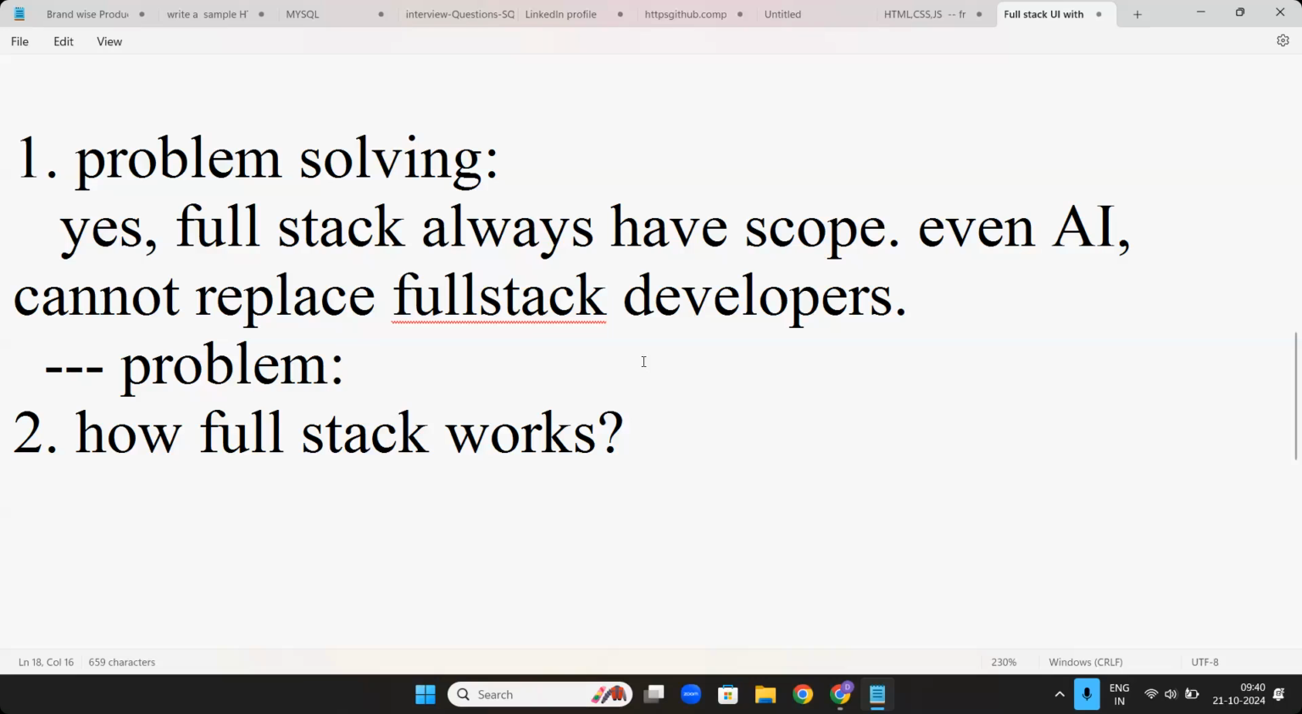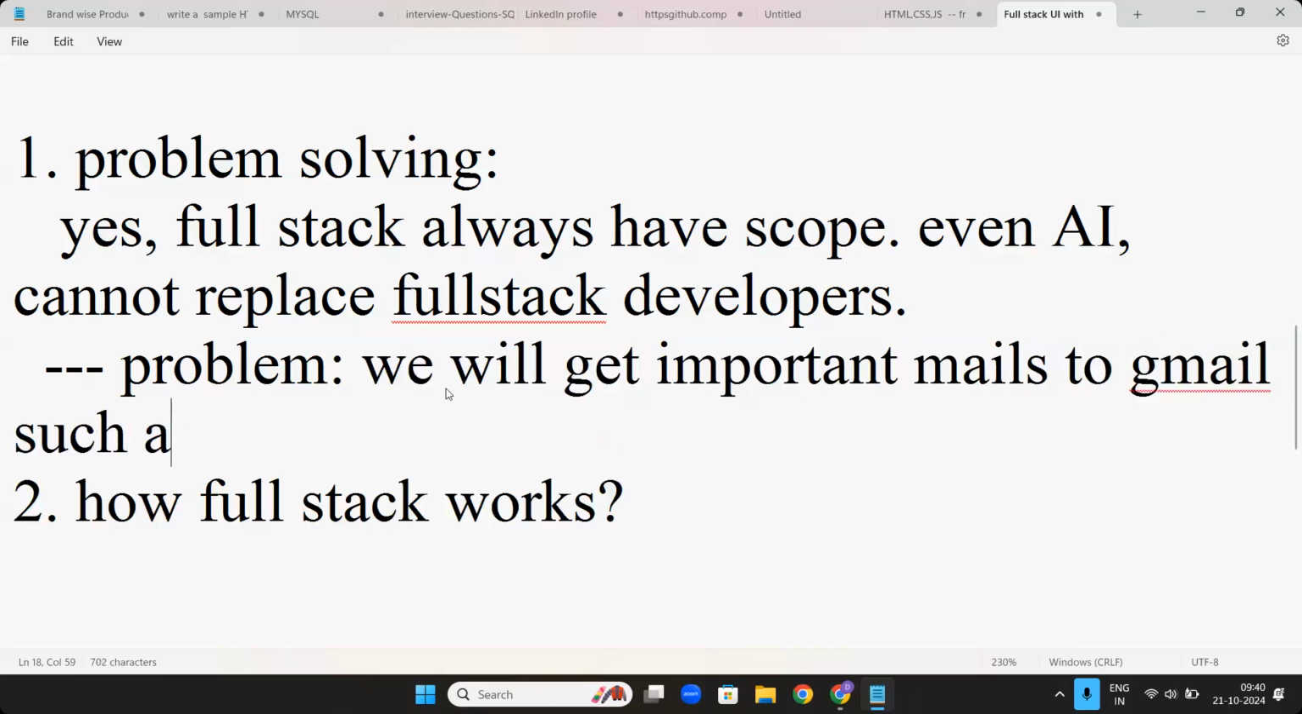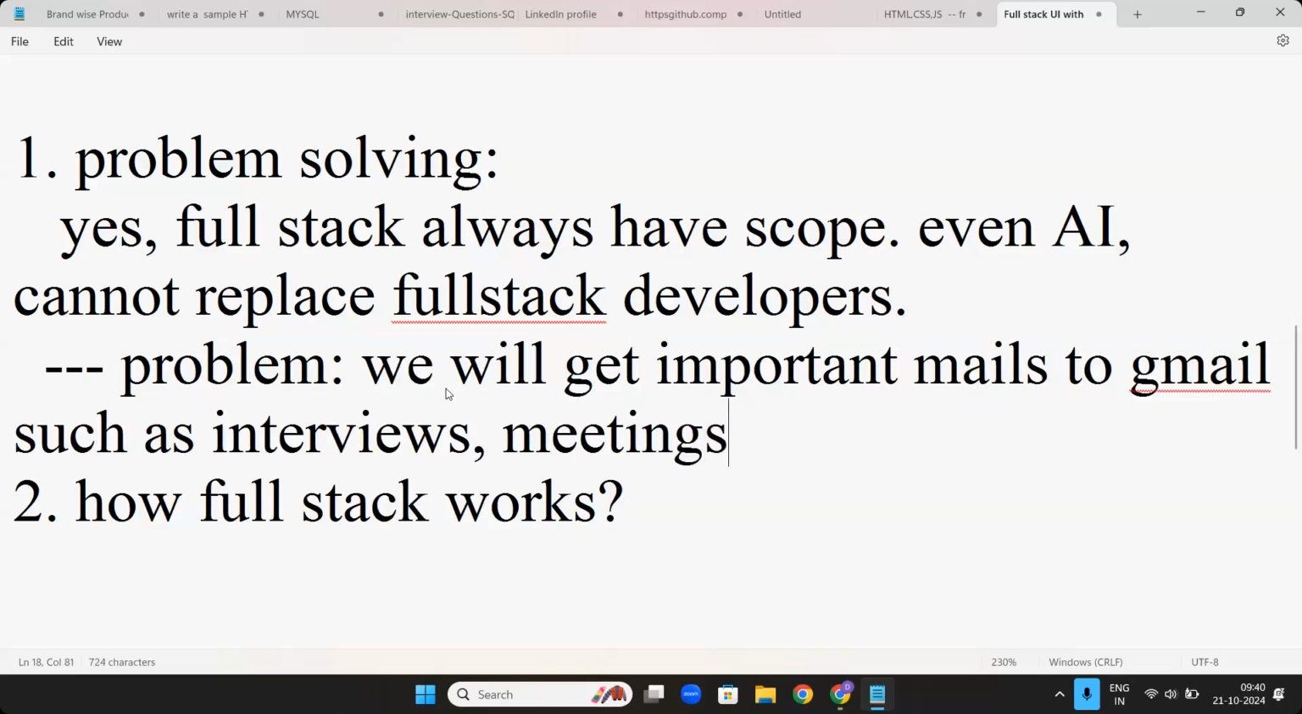This is the problem. We get important mails in Gmail, such as interviews, meetings, etc. For example, today I got an invite: tomorrow there is an interview, and you have to confirm in your Gmail account. I didn't check the Gmail, and I check it the day after tomorrow. Will it be of any use? I lost my opportunity now, right or not? It happens to so many people.